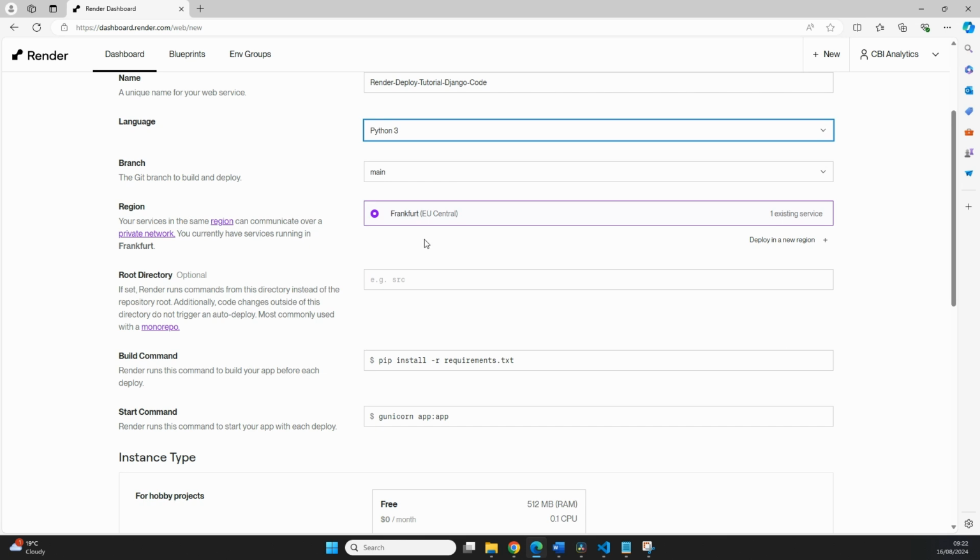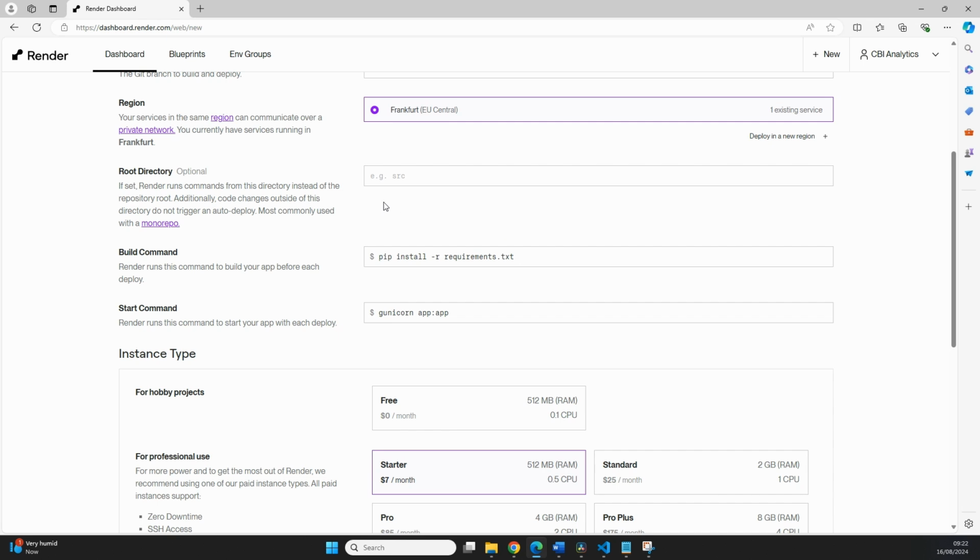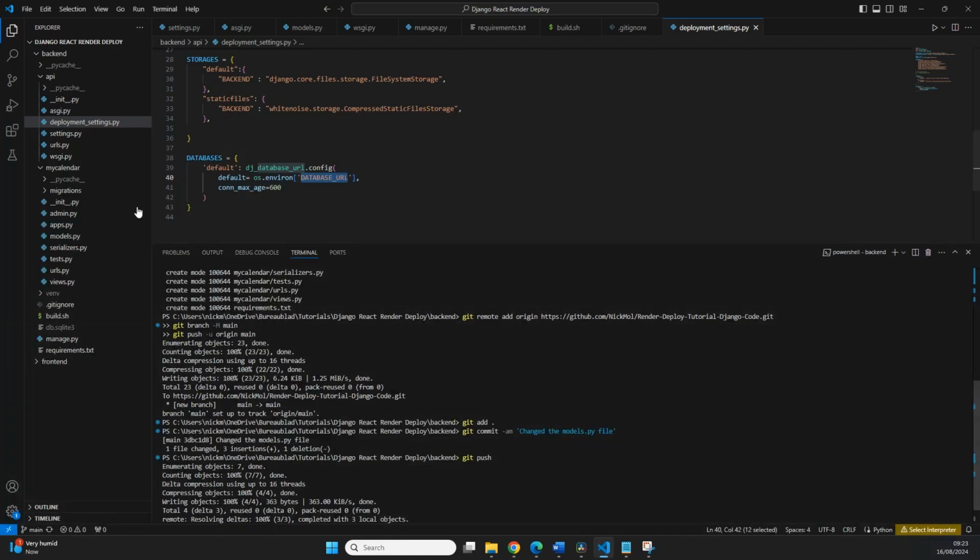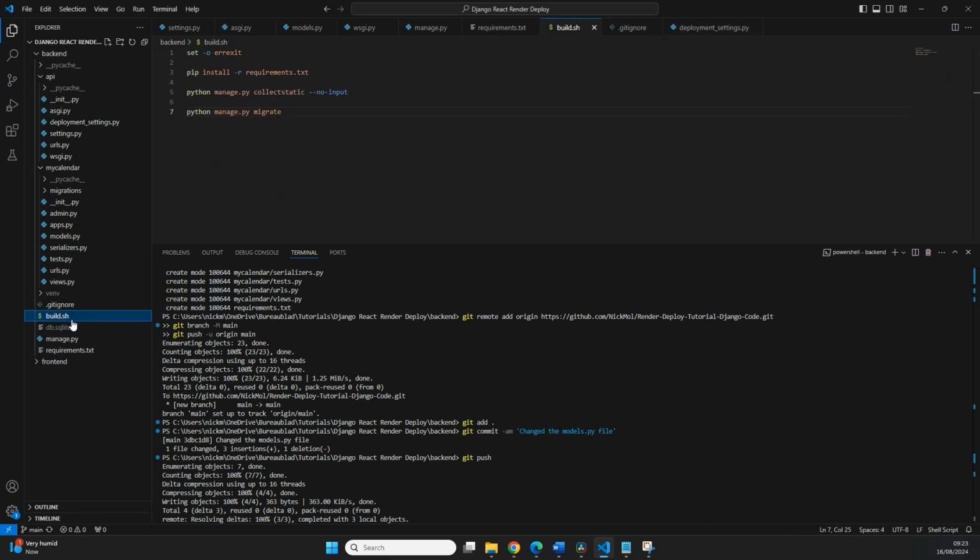And it has already recognized that our other service is deployed in Frankfurt, so we also want to have this service in the same region. Now again, always pick the region closest to you. Then we get to some settings that we actually do need to populate. The root directory right here is fine, but in the build command, we are going to make a slight change. Because what we want to do is when Render builds our application, we don't want it just to use pip install our requirements.txt, but we want it to do all of the actions that we have defined in our build.sh file.